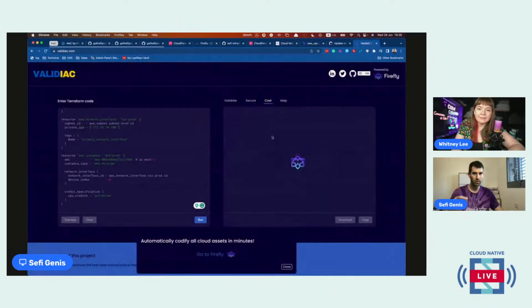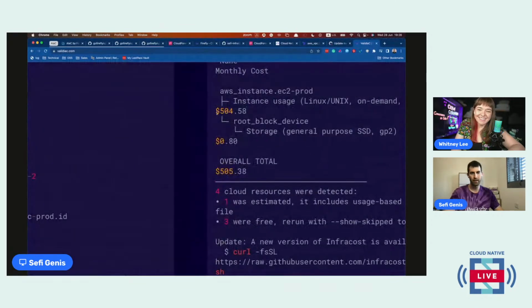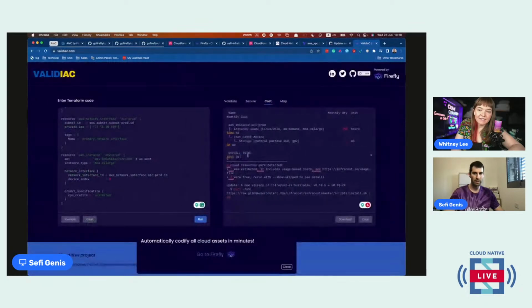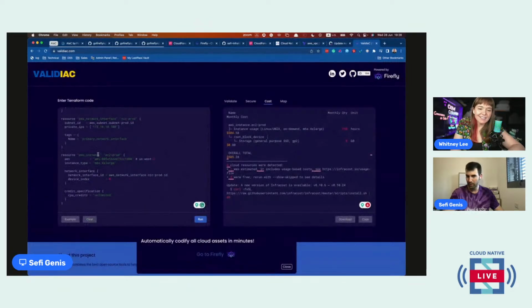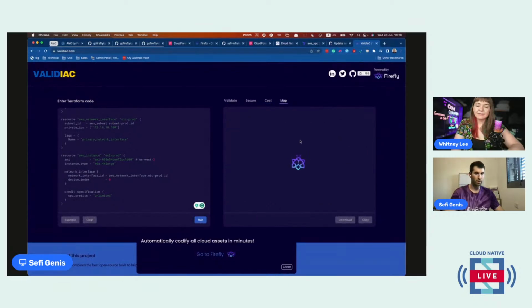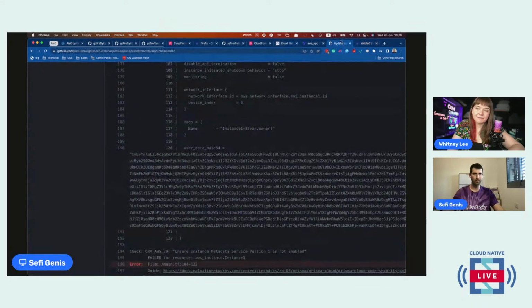But if I go to the cost, you can see that we have $505 in total. That's the total price of those resources, probably because of this instance, M6A. We can also generate the map or the linter. So that's Valid IaC. You can use it as well, and you can put Valid IaC as part of your CI/CD pipeline. And I'm open for any questions from your side.